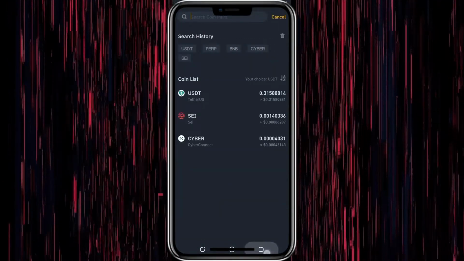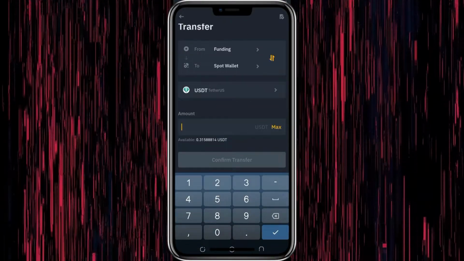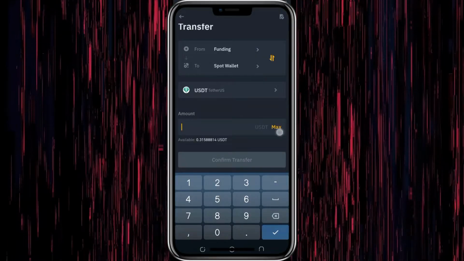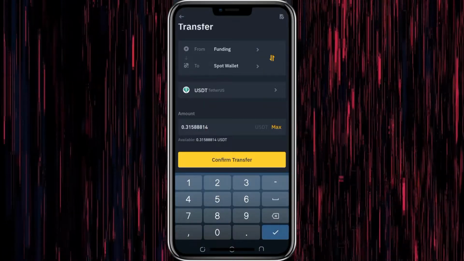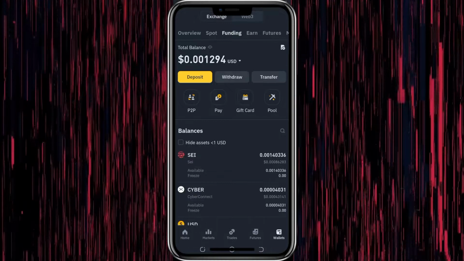Okay. After that you have to enter the amount of money you need to buy the Shiba Inu coin. I'm going to do the max like that. Okay. After that you have to click on confirm transfer. So this is an easy process. So the main part is here.